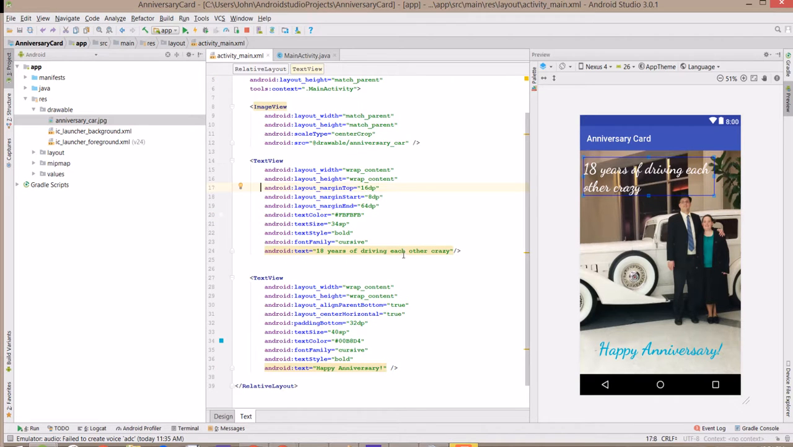And of course I put in the text that I wanted for each of the text views, and those went ahead, and because they were listed after the image view they went on top of the image view, and it worked well. I ran this on both an emulator and on my phone, and on both the card looked very much like what you're seeing on the screen to the right here.